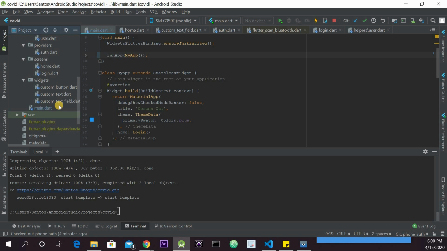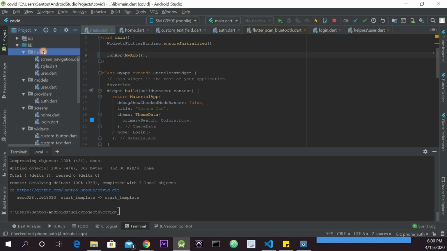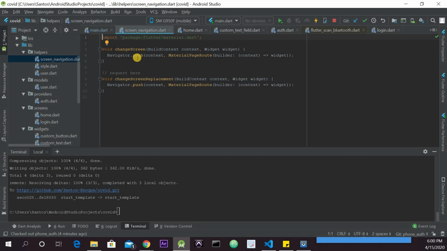Let me just take a bit of time to do an overview of what we have here. We have one folder which is called helpers, where we store all of the essential files that help us do some tasks. For the first one, this is a helper that will make it easy for us to change screens. Instead of writing navigator.push all of the time, we'll just call this method and pass the widget.